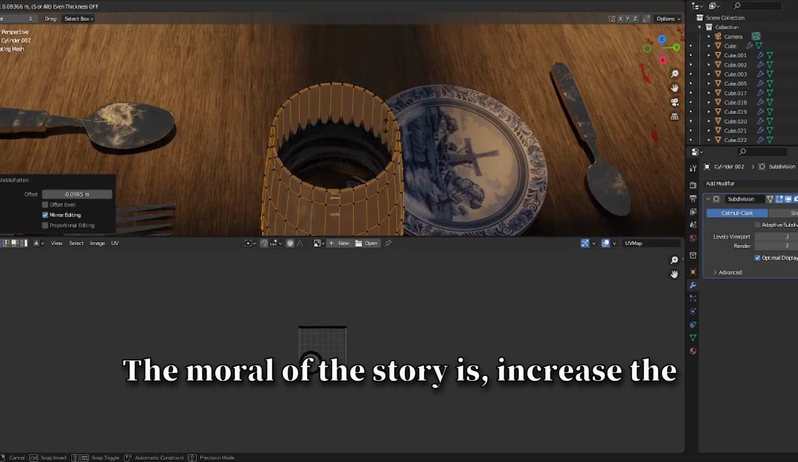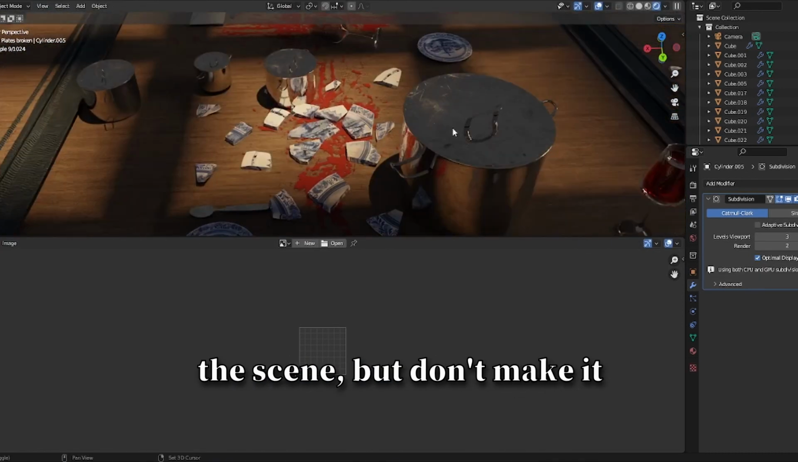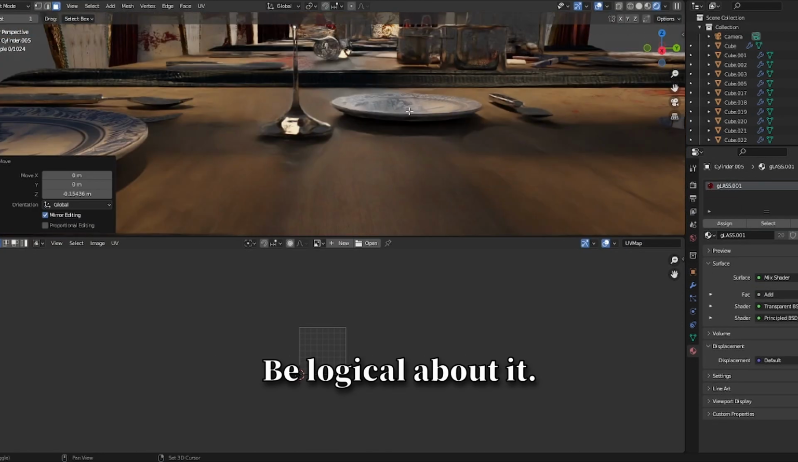The moral of the story is, increase the randomness of things in the scene, but don't make it entirely random. Be logical about it.